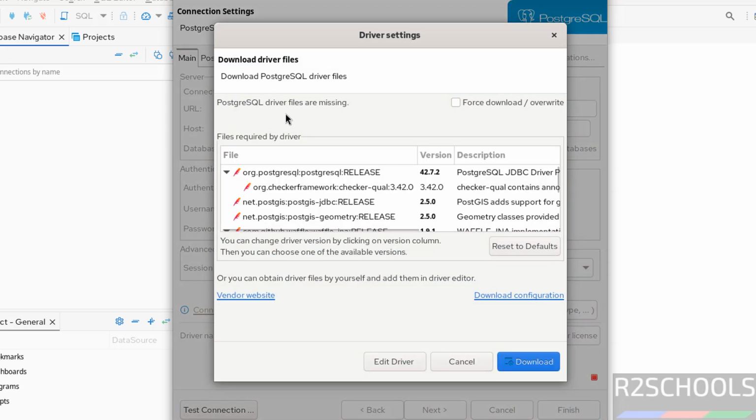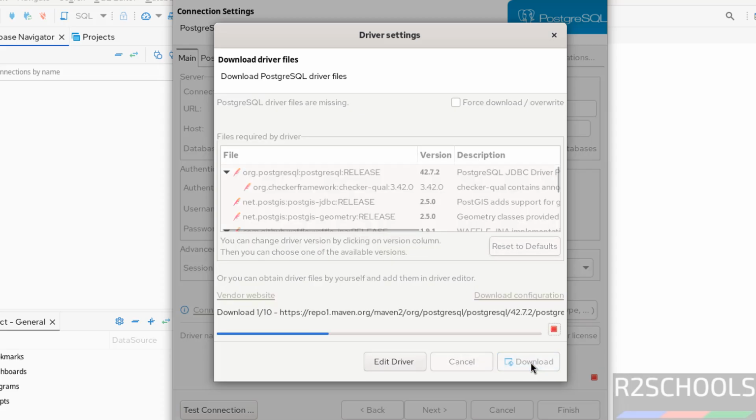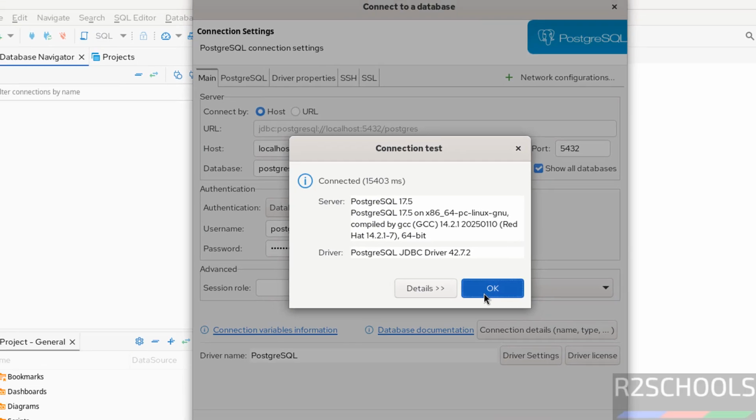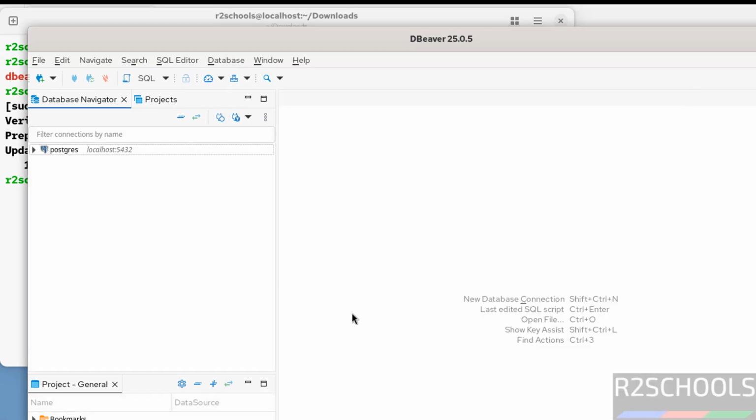See here again driver files are missing, so click on download. See, successfully made the connection to PostgreSQL server. This is the version. Click on OK. Click on finish. Now expand this connection. Expand databases. See here these databases are there.